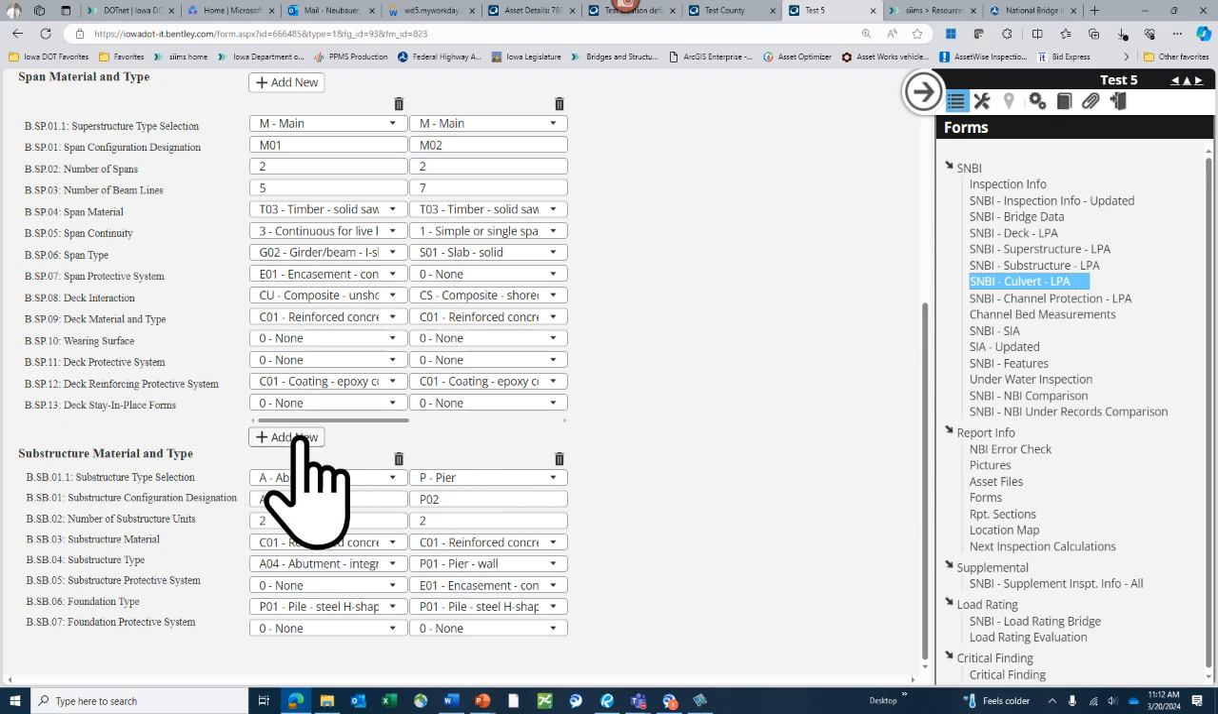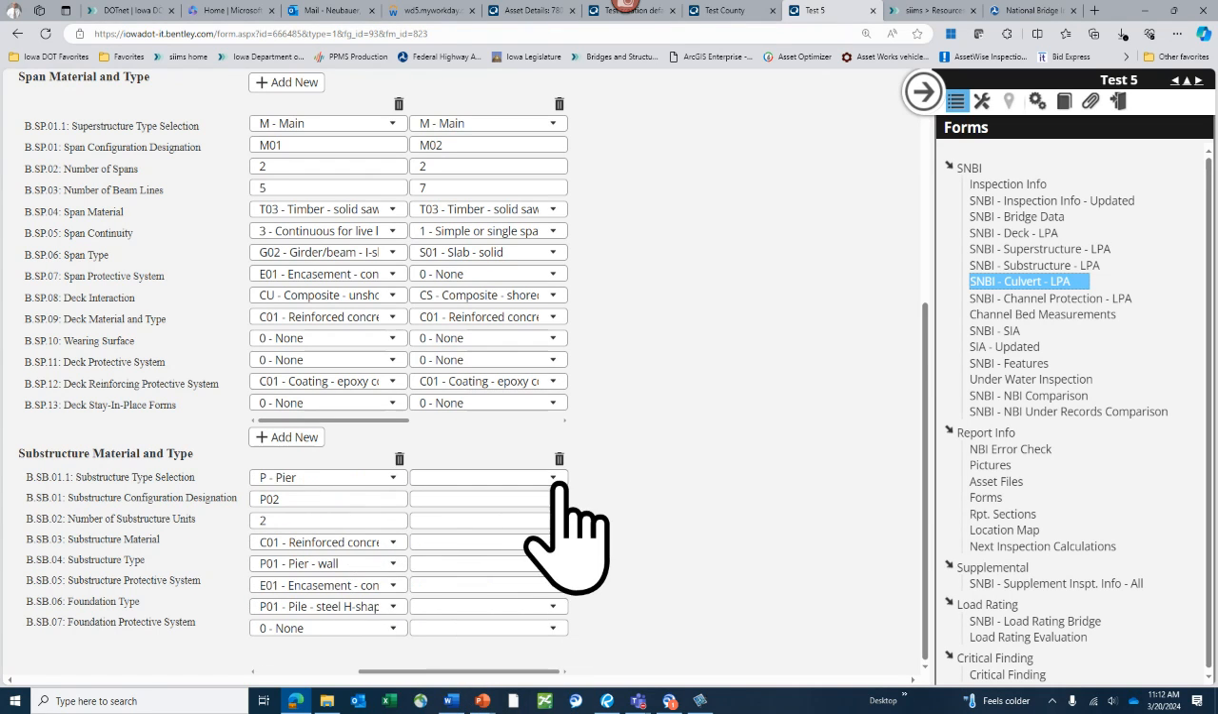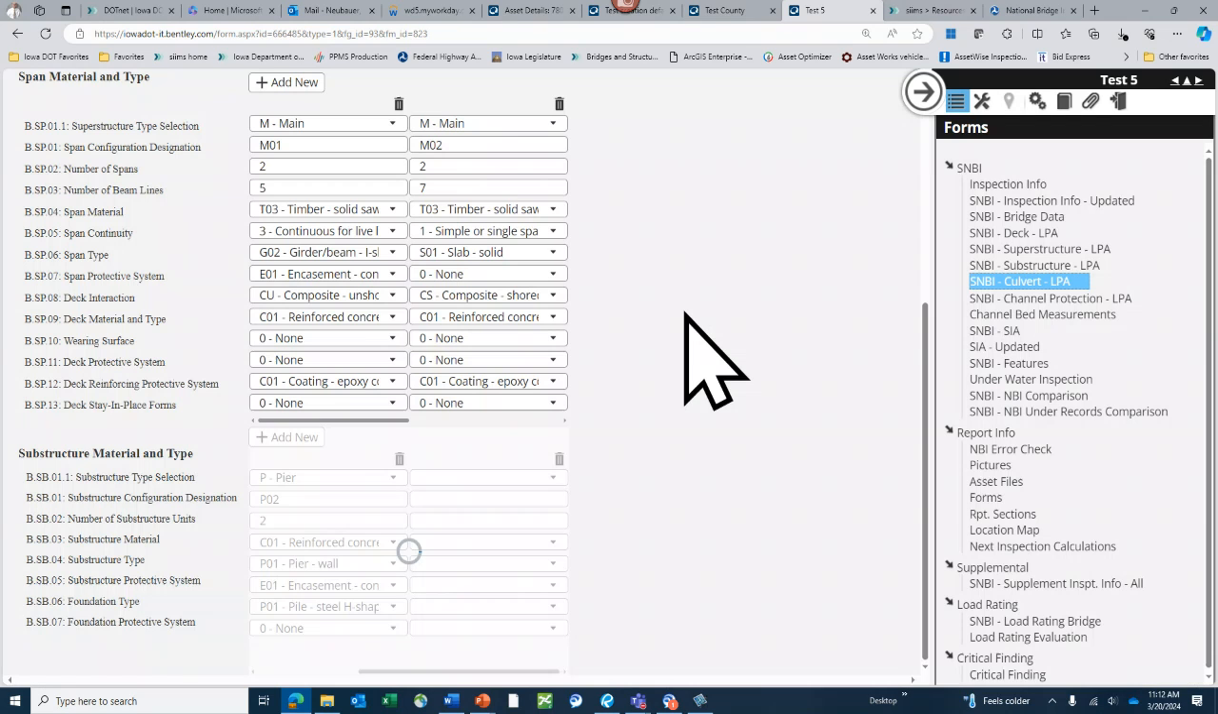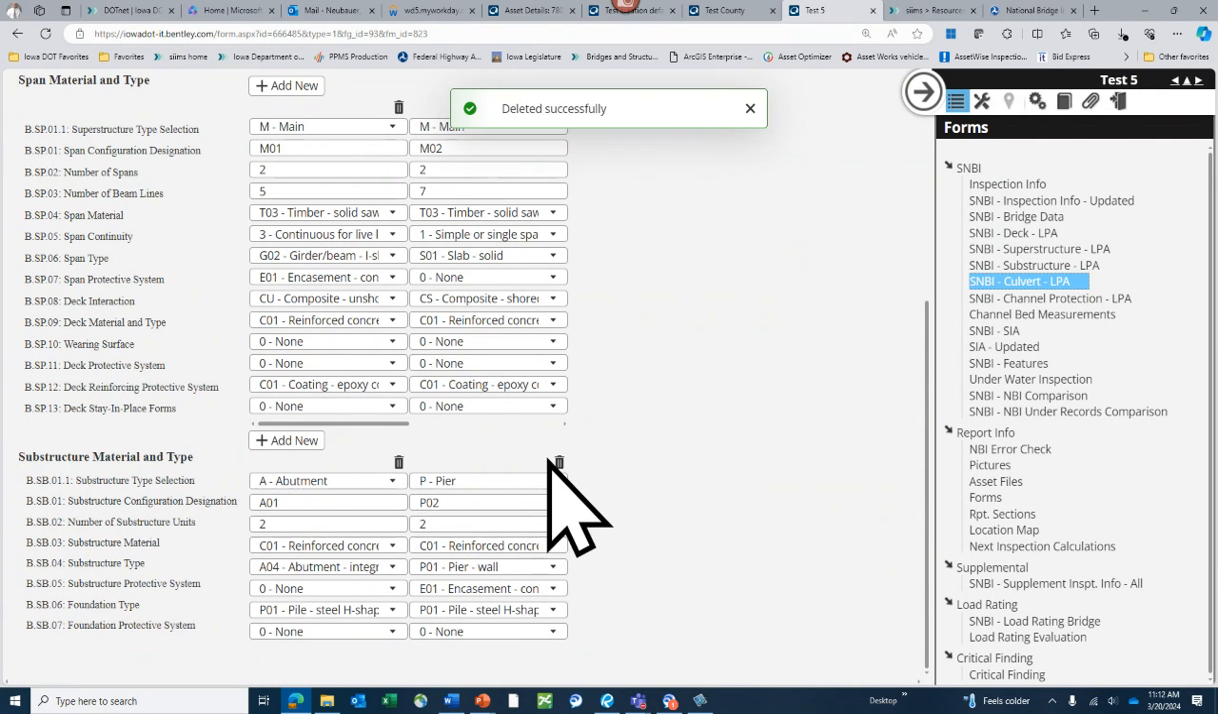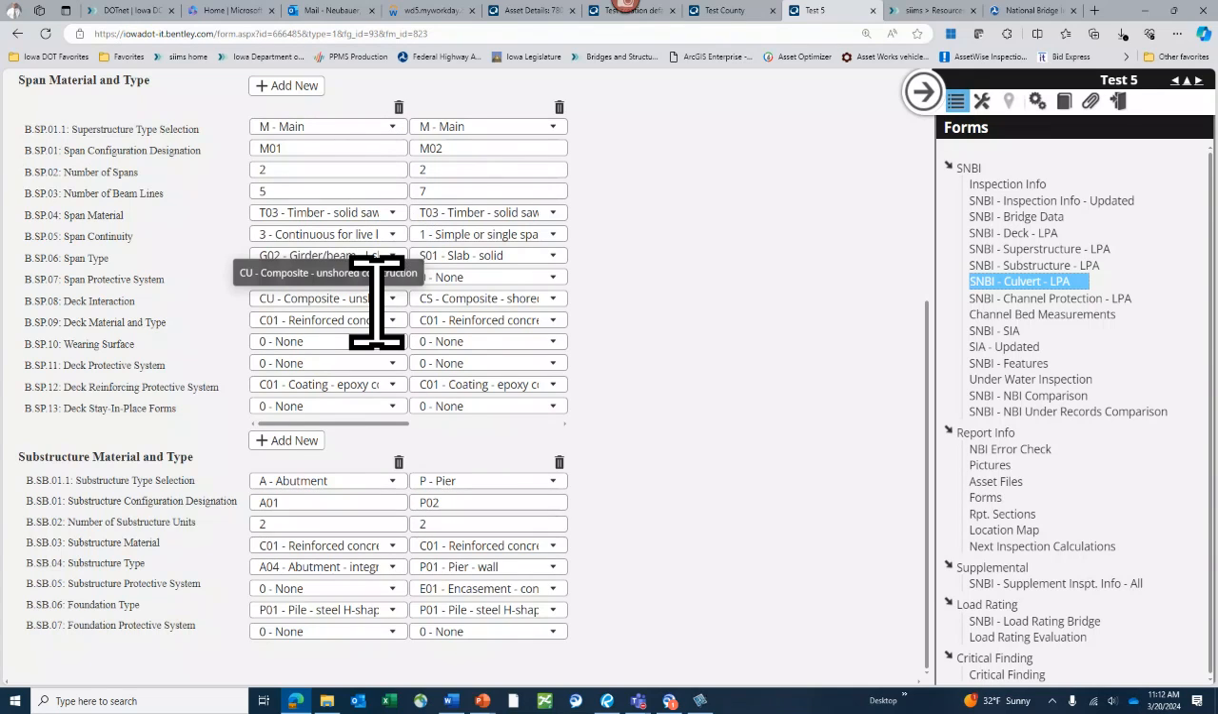So if this had been just a culvert, I wouldn't have... Well, I take that back. For a culvert, all of this is different. So I hit the trash can there and I just deleted that extra column I had. So for a culvert now, the superstructure area, I talked about that, and you can figure out how to do the superstructure and deck items for a culvert.